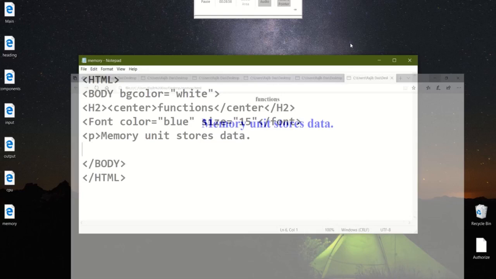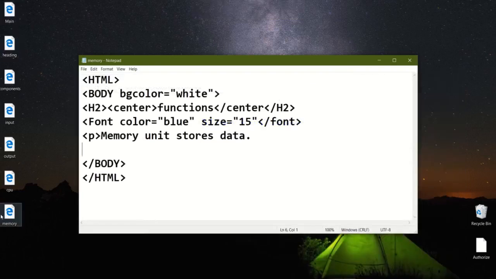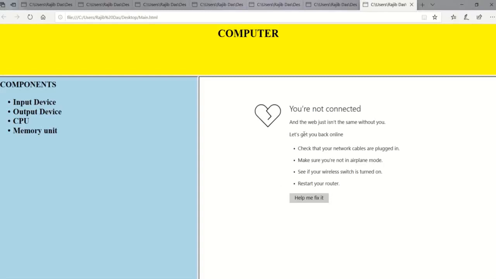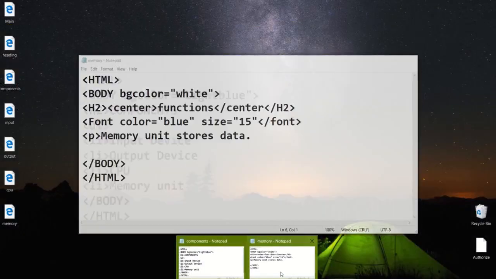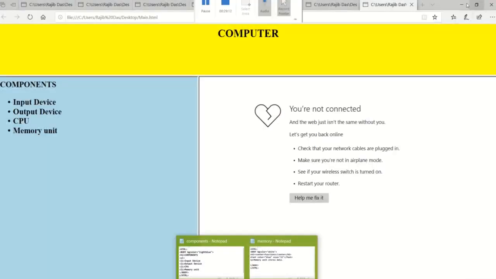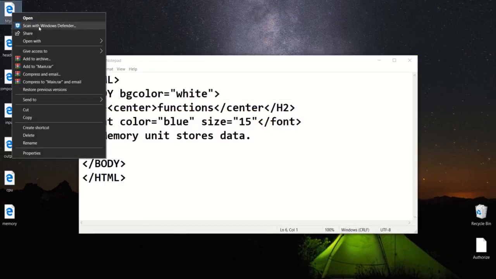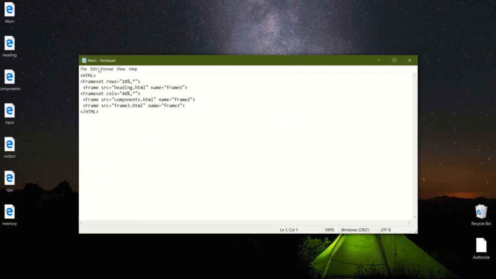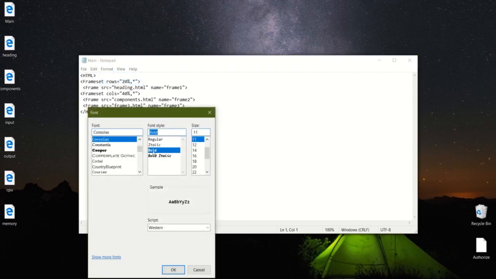Okay, and then I am going back to the main page. This is the main page, and now we have to make the main change in the main page because the file names we have to put here.